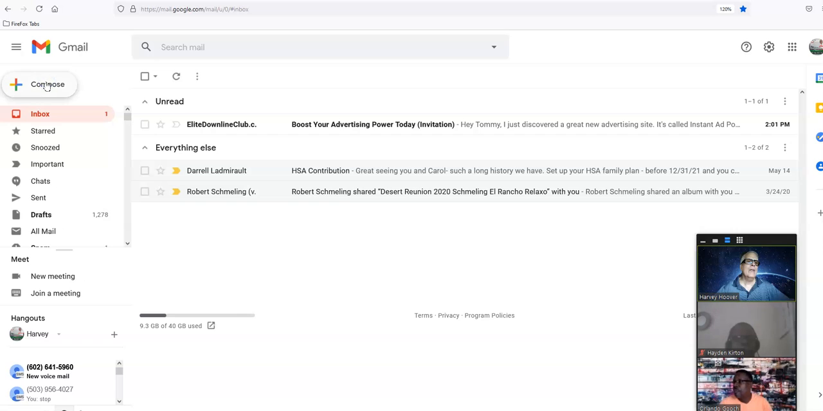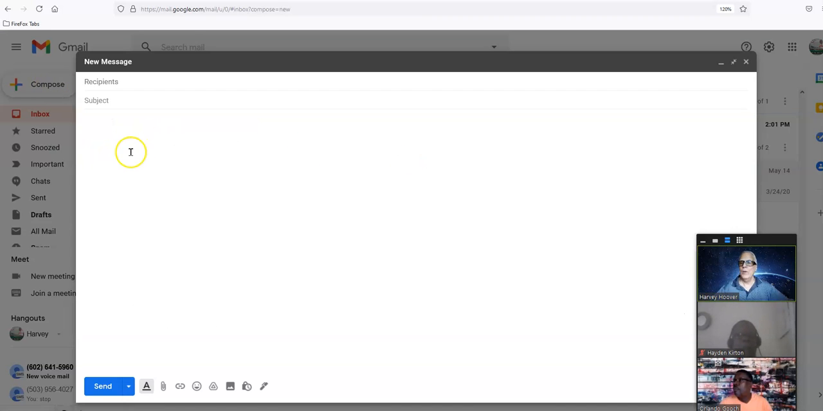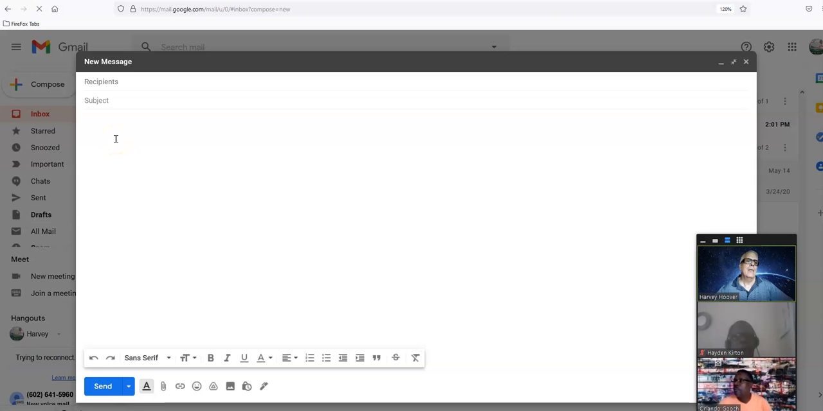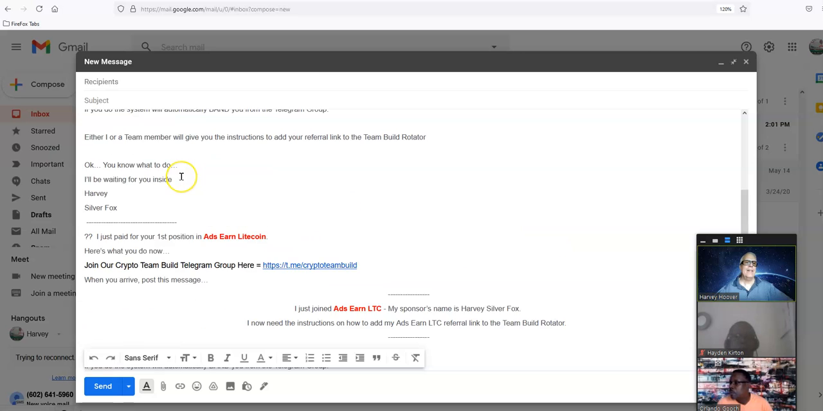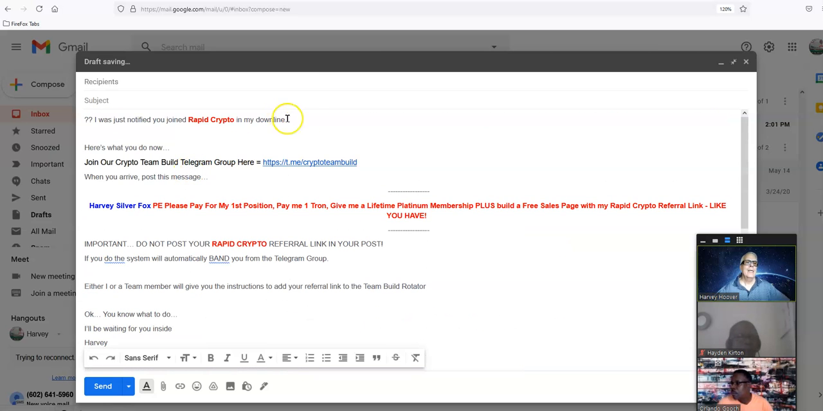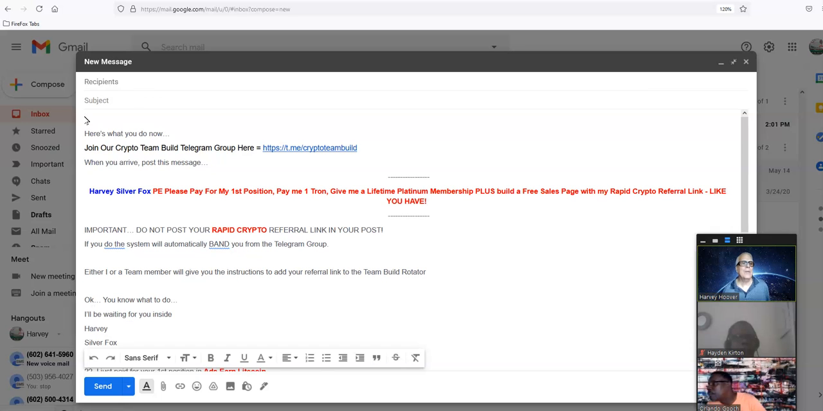compose an email. My computer is really slow. I paste it like that. Then I copy this. I delete it and I move this up. Put that script in there.